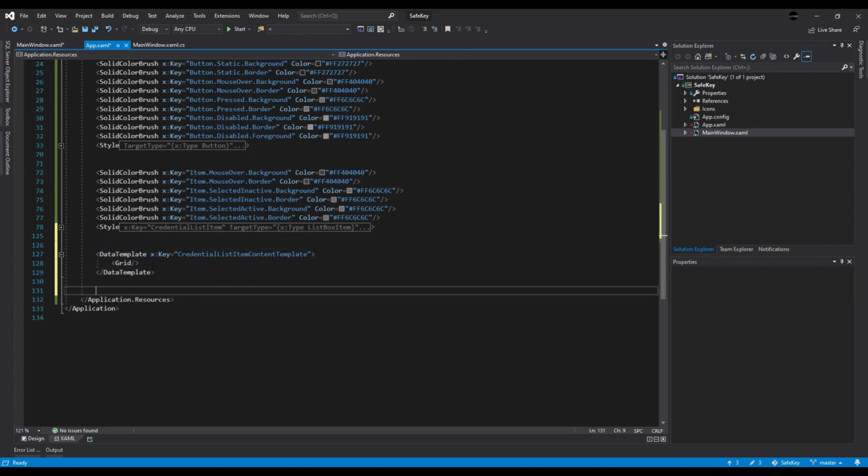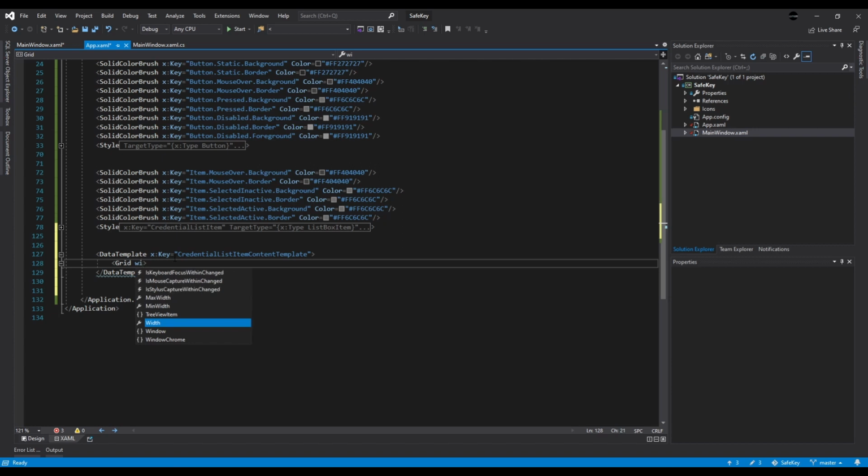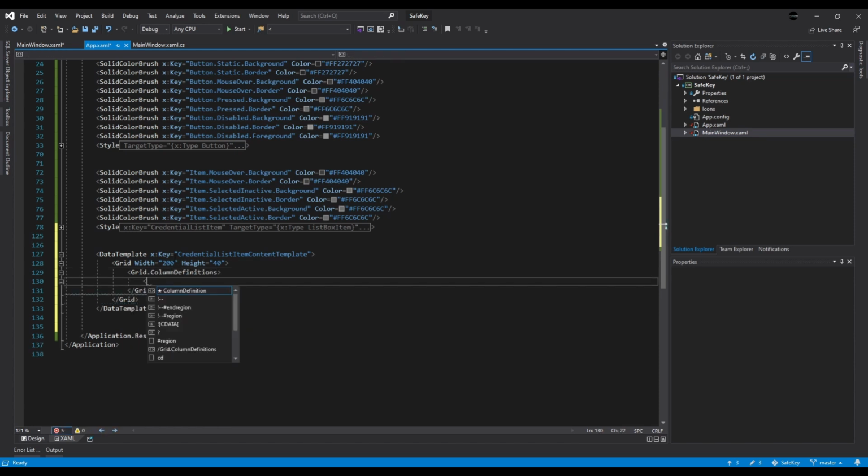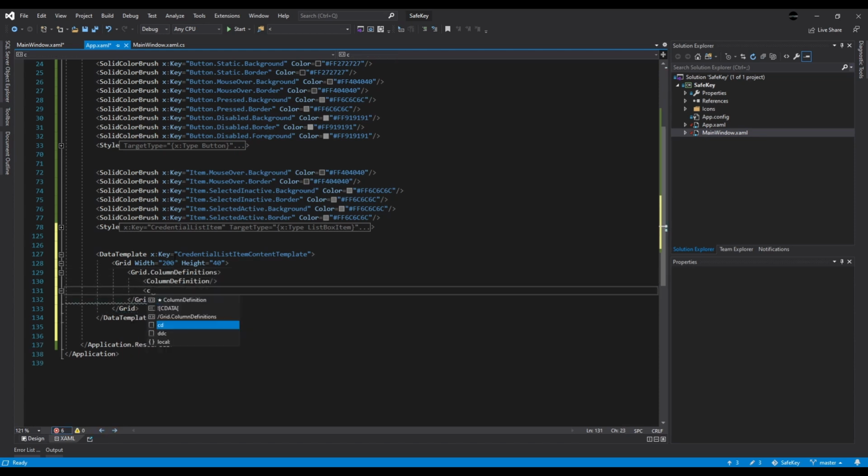And then head over to here. And this is our data template. So we're going to do a few things. We'll do width, let's make it 200, height 40, and then we're going to add a couple of columns. We'll do grid, column definition, column definition, column definition. We'll do width 40 for the first one.